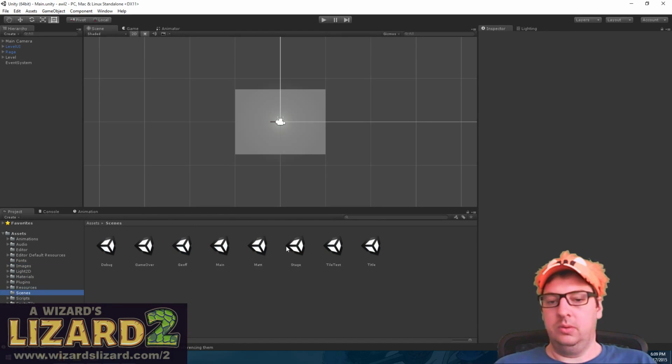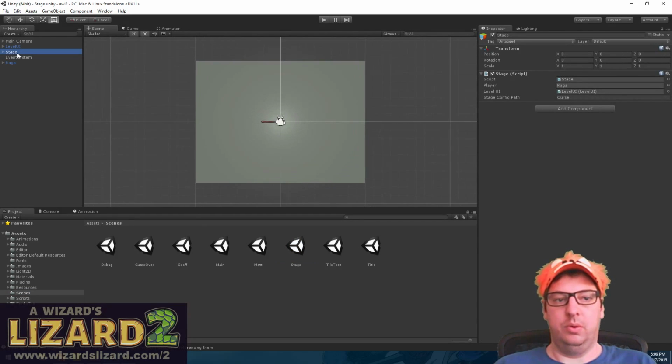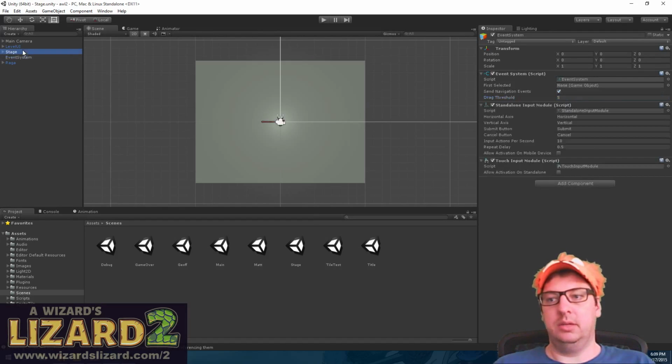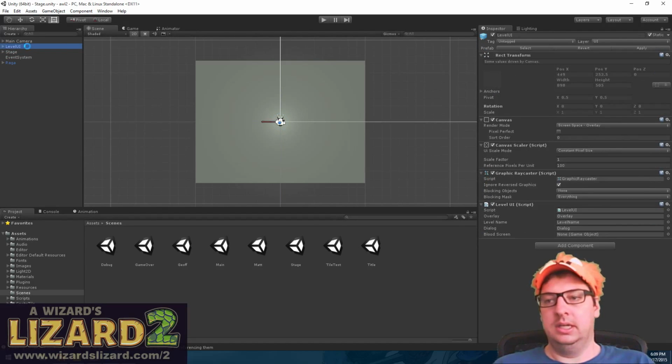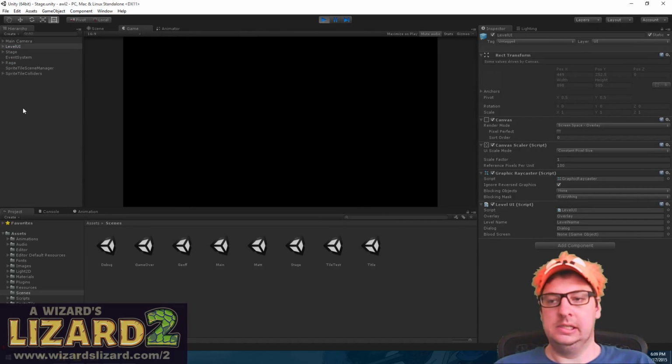So let's see, we'll jump into the stage. And so the stage scene, I don't know if I've shown this a whole lot before, but it's kind of like my debug scenes, except it's a little more complicated. It has a little bit more of the game going on. And so it's apparently broken, which we'll fix real quick.